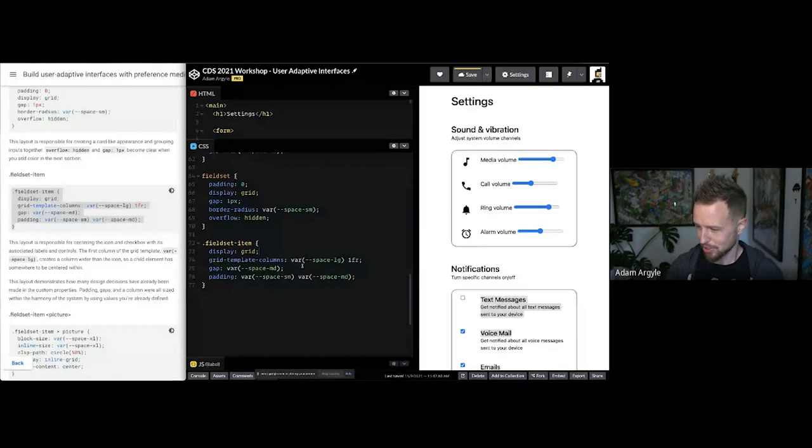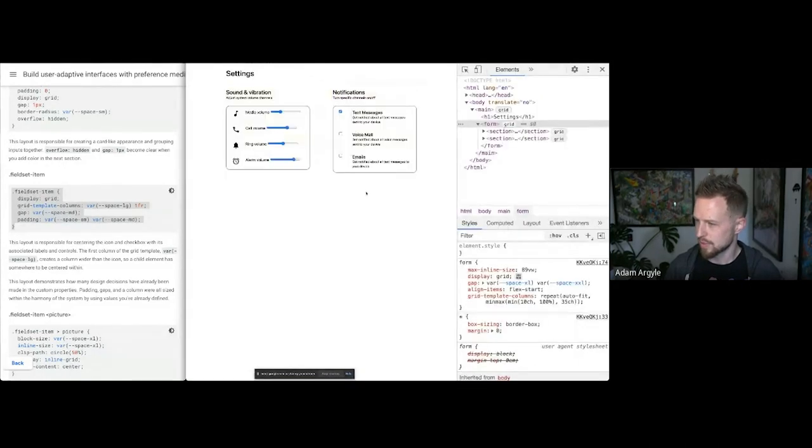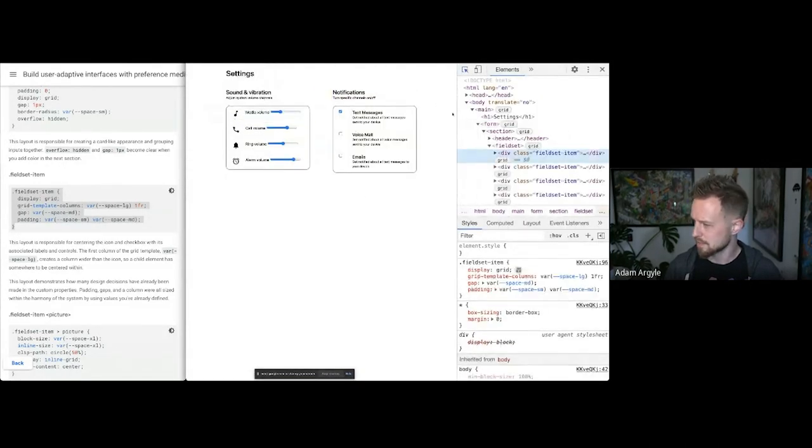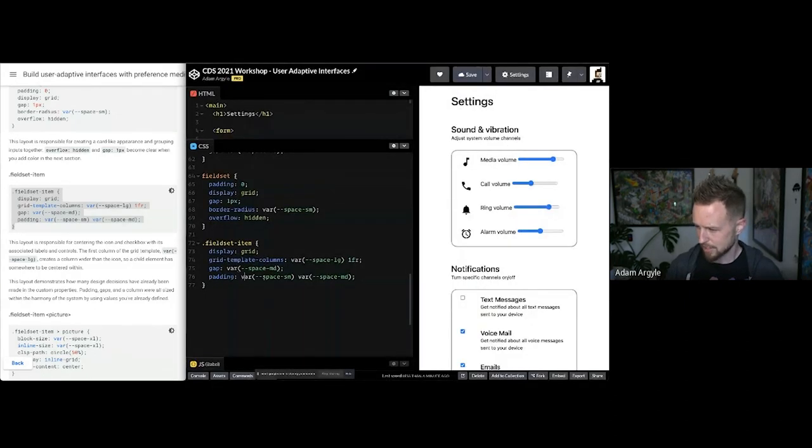And we have grid template columns. So our first one is var space large. So our first column, if you look to see here, let's go into our, I'll save this, pull this open. If we inspect here, let's set up our field set item. This is our column we just created, that large one, and that created a space for the icon to exist. And then here's the gap that we threw in there. And our padding, so we added some padding amongst all the sides as well.